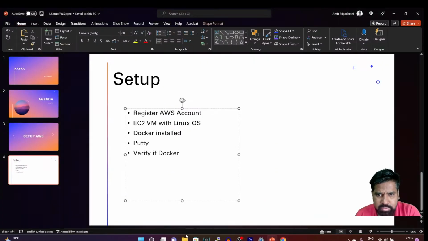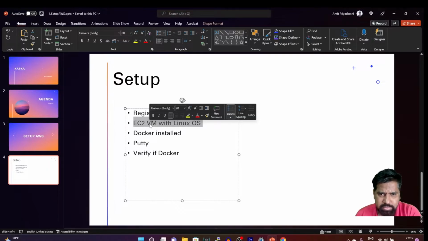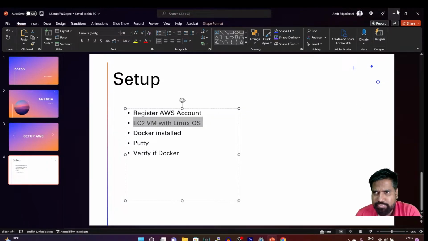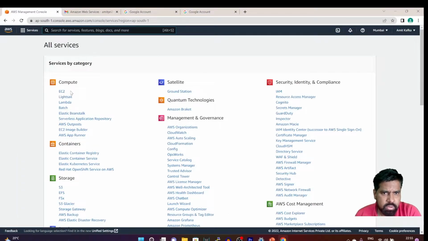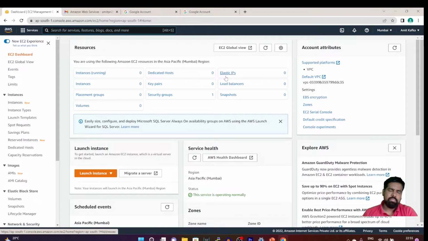So if you look at our slide, we are done with the first step. Now we are going to get the second step actually, EC2 VM with Linux OS. Go to EC2, and from here we can provision one VM for us for our work.